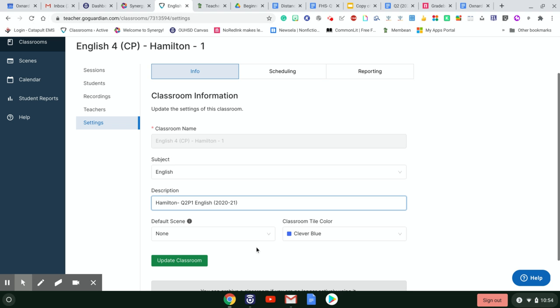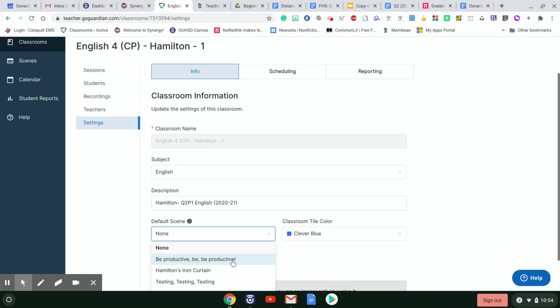This is a new feature. I don't remember seeing this before, but you can now select a default scene, which that's a whole other discussion if you don't know what scenes are, but those are the ways that you can control what students can actually access. The one that I use most often is my Be Productive scene. But for a default setting, I think it's okay to leave none. That way, when I just begin a class, there are no limitations.